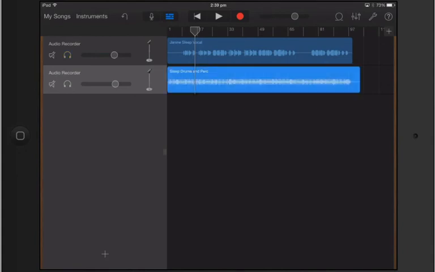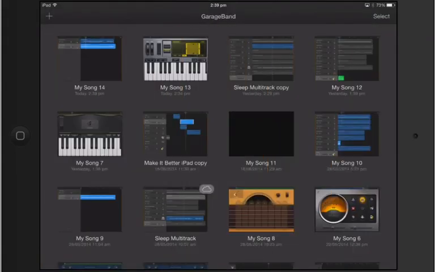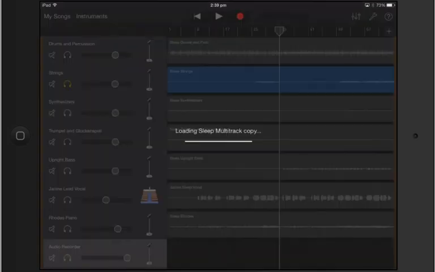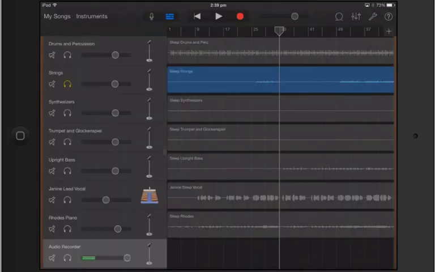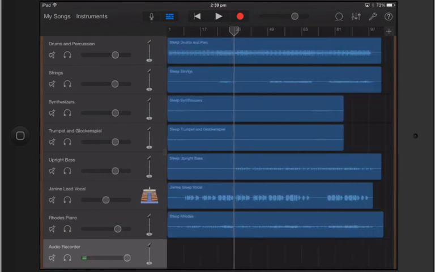So once you've got all your files in here, to save time I'll open one that's already, let's go to the Sleep multi-track. And it should look like this. You'll have all your different files for the song Sleep. So you can start to play around now.